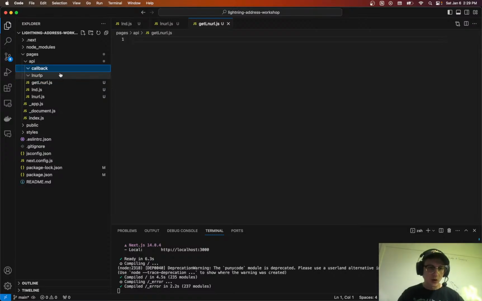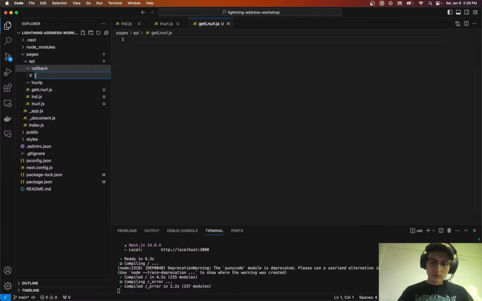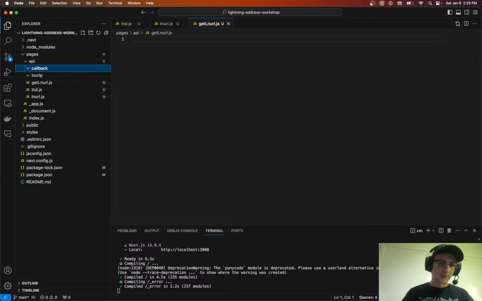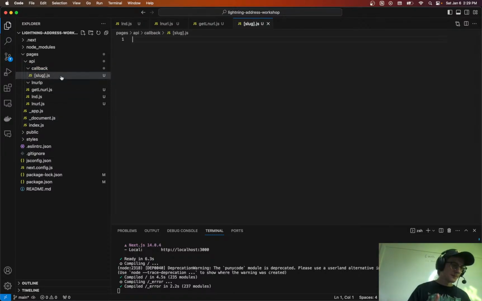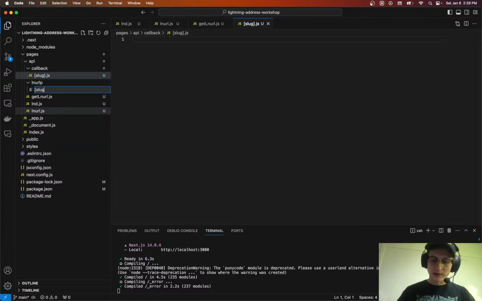And then inside of the callback and the lnurl folders here, I'm going to add a funny file that's called slug, surrounded by brackets like this, slug.js. This just means this is a placeholder, meaning that we don't know what the user's Lightning address name is going to be. So this placeholder allows us to kind of listen and expect any different name to come through and then handle it appropriately. So I'll add one here as well, slug.js.